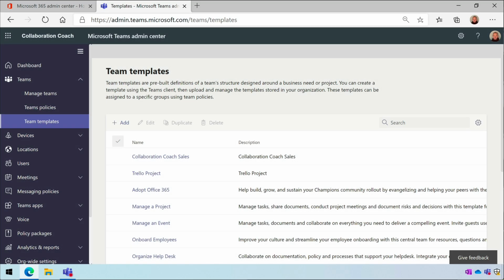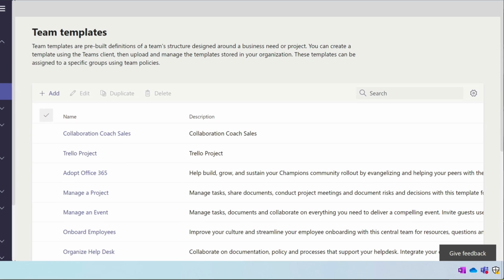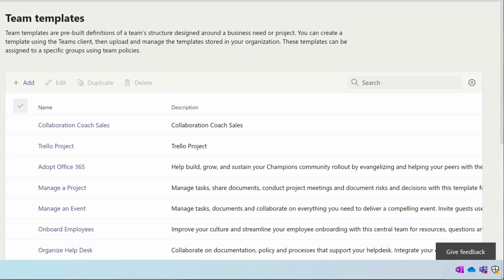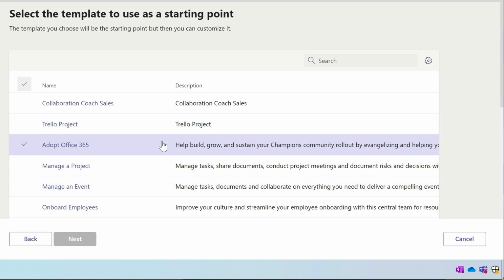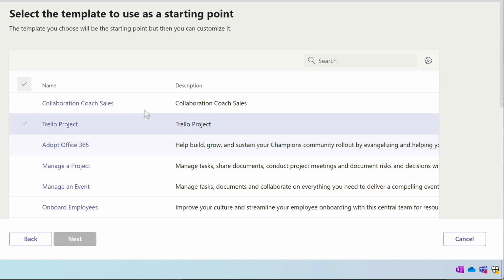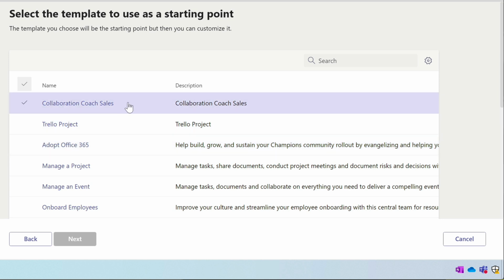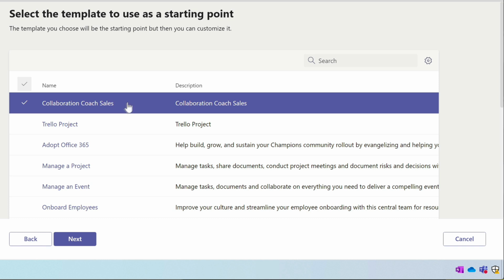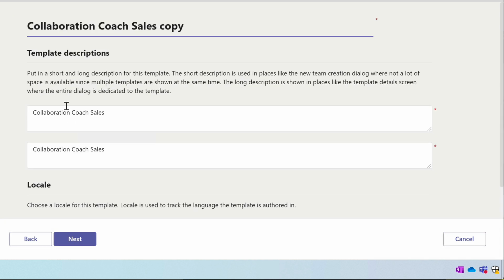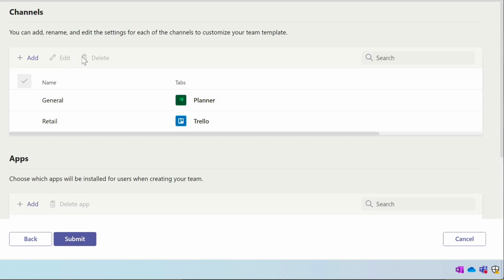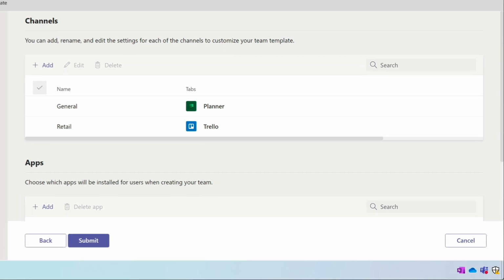The last option is to create a template based on an existing template. So if I choose add and then choose start with an existing template and then next, it will show me a list of the existing templates. So for example, I could base one on the template I just created, the sales one. When I hit next, it asks me to add the title and description, and then it will ask me to manage the channels. So I can add apps and channels here, just like the other 2.